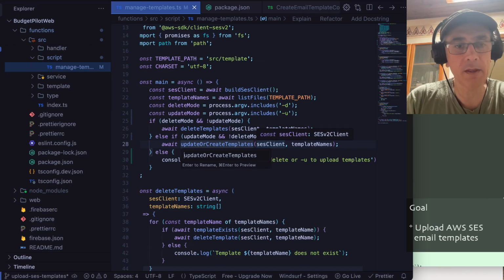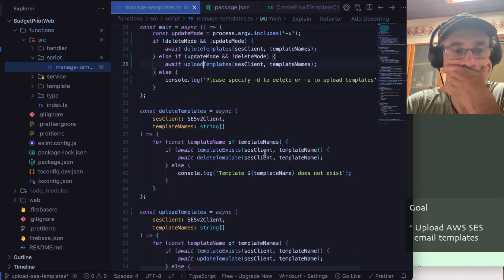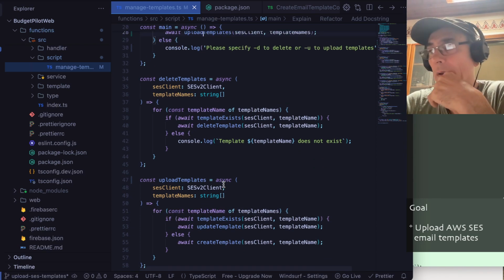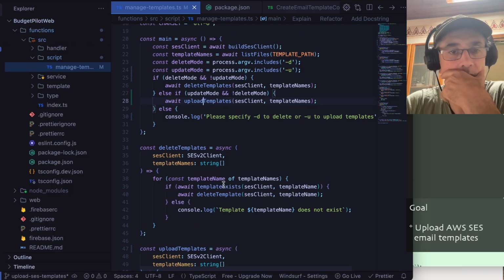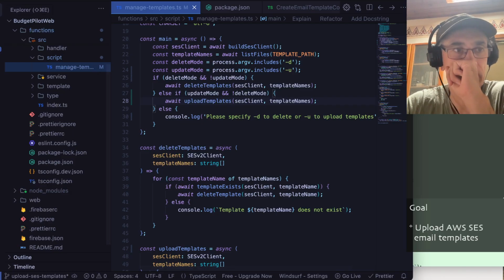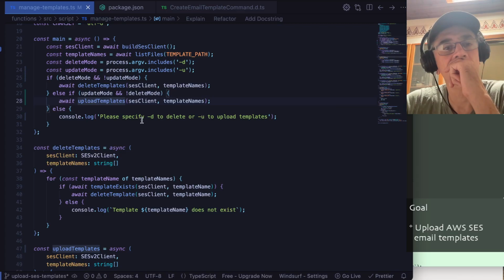So instead of update templates, a better name is upload templates. So we'll do the right thing. Create or update, but we will upload them. That's good. I like when that happens. Function does one thing, and now we have a single name.